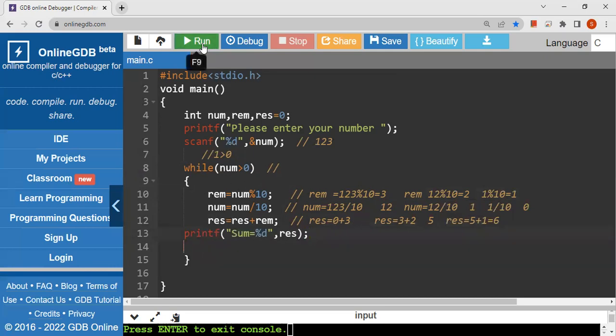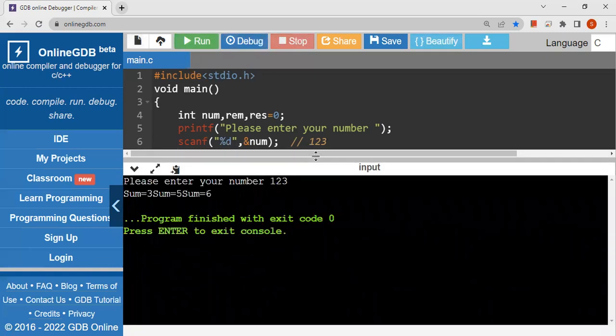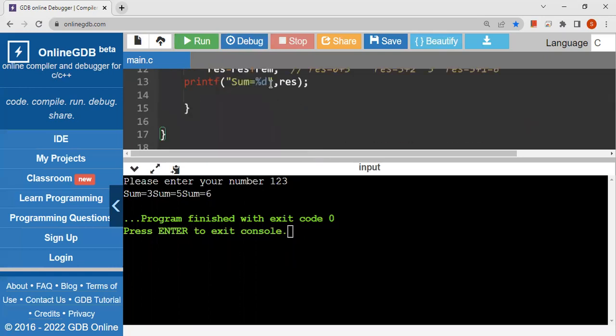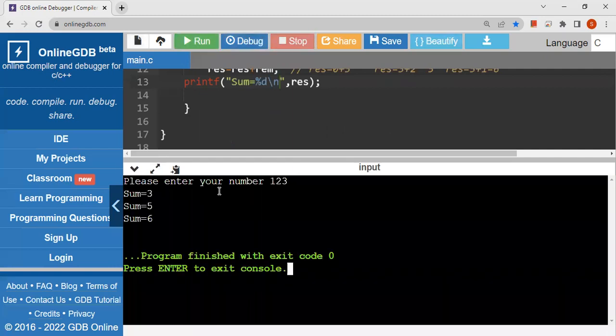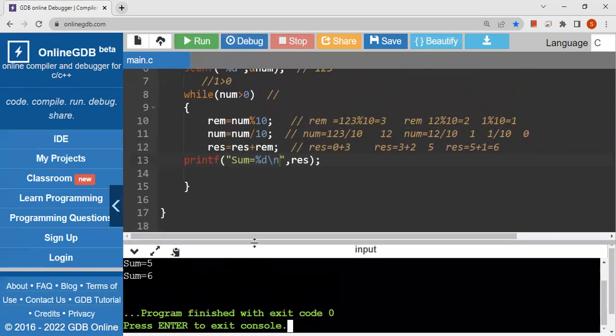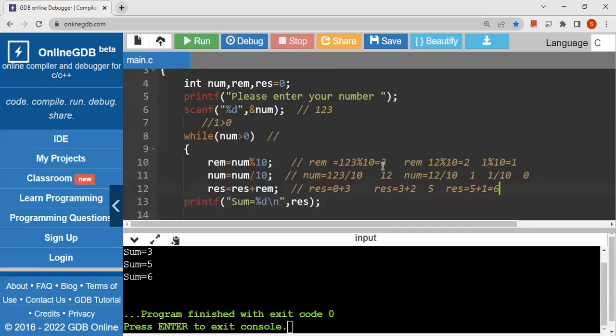So enter your number 1, 2, 3. We'll get sum equals 3 initially, then 5, then 6. Let me print this with slash n. All right. 1, 2, 3. What are we getting? Sum equals 3, 5, 6. See, initially sum is 3, then 5, then 6. Works for me. You can check this for any number. Okay. This is how you can perform the sum of digits.